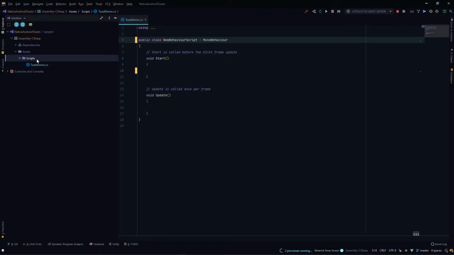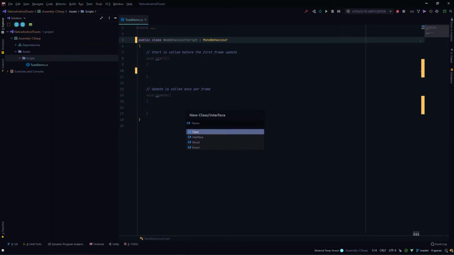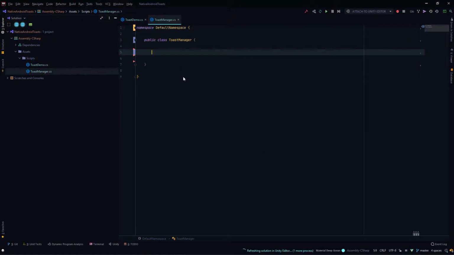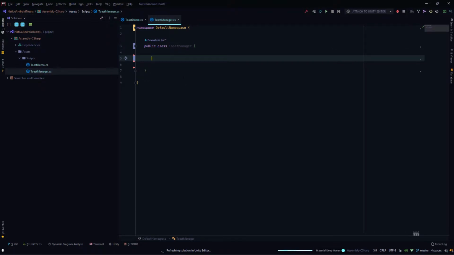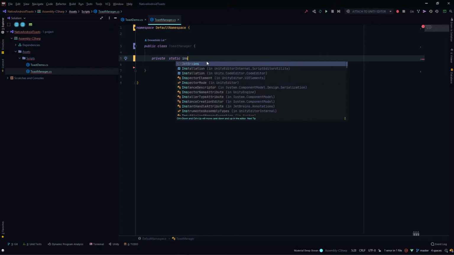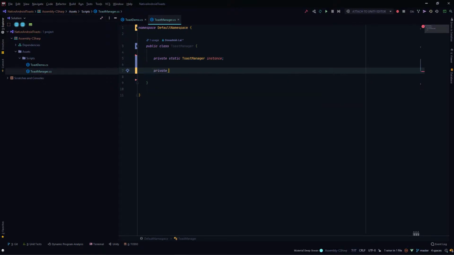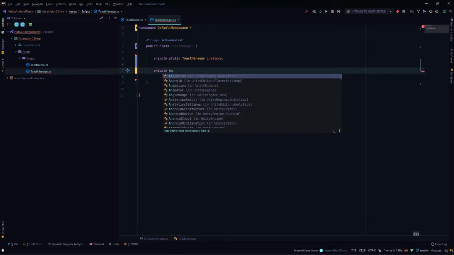Okay, we'll create one more C# class which will be a singleton. That will be our toast manager. So we'll be writing all our main code in the toast manager and we'll make it a singleton, so we'll be able to call the show toast method from anywhere we want. So we'll first create the static instance. Okay, and we'll need some other references also, Android Java objects.